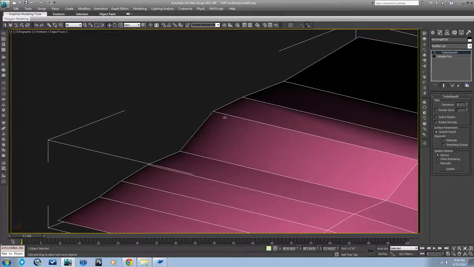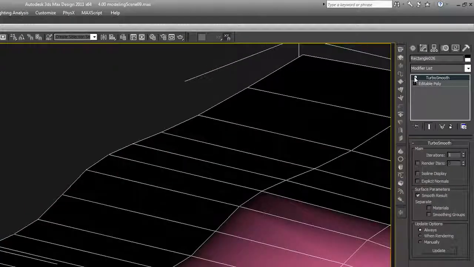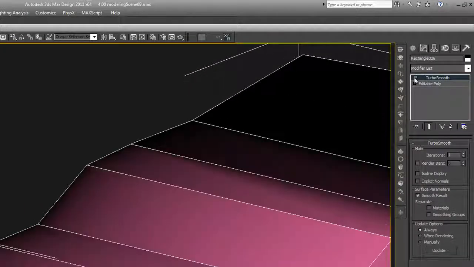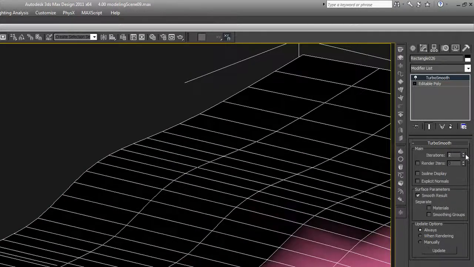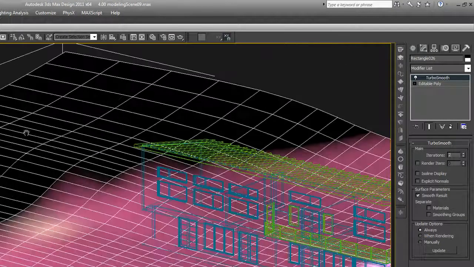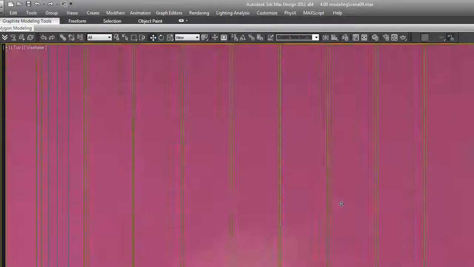Turn it off, and it's a sharp corner right there. What Turbo Smooth will do is divide it here and then kind of smooth, and then divide it here and smooth that sharp edge out, so it'll make a nice arc, just like that. See that? So you can Turbo Smooth, you can turn up the iterations, make it even more smooth like that. That'd give you a nice smooth site. That's good.